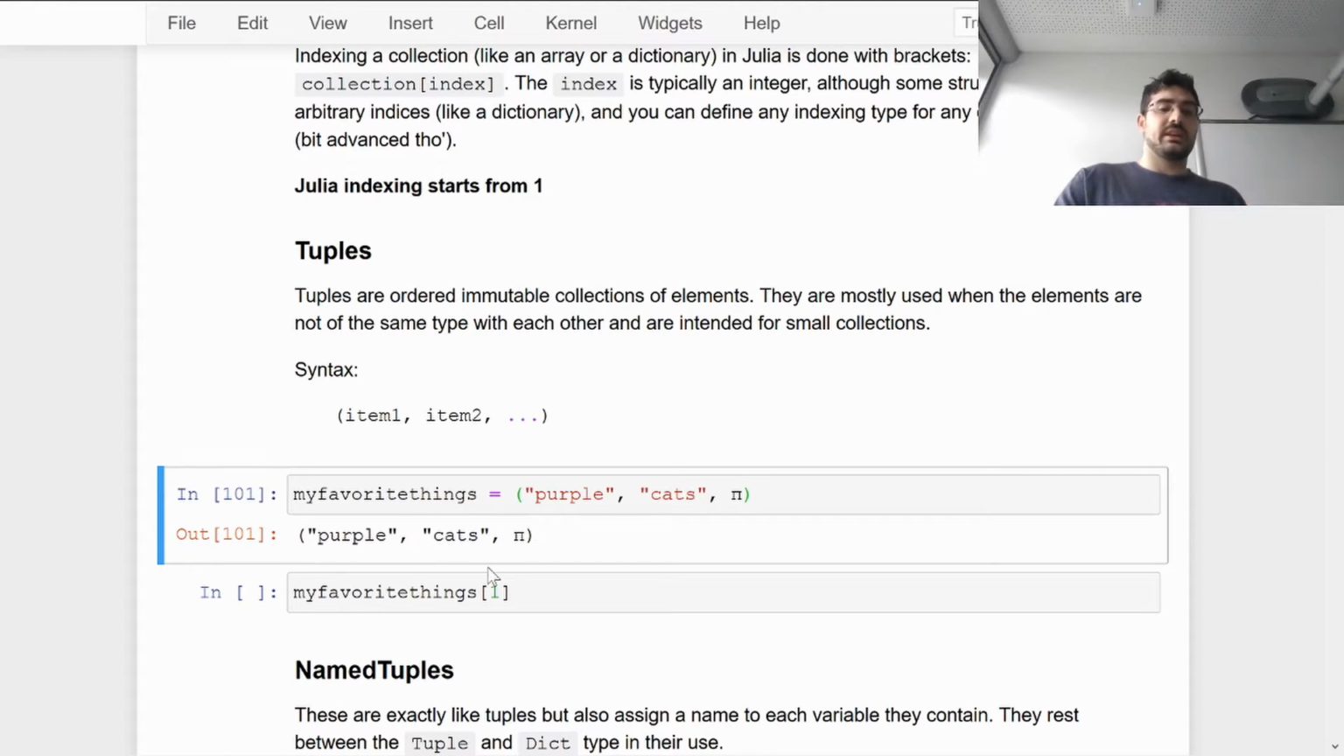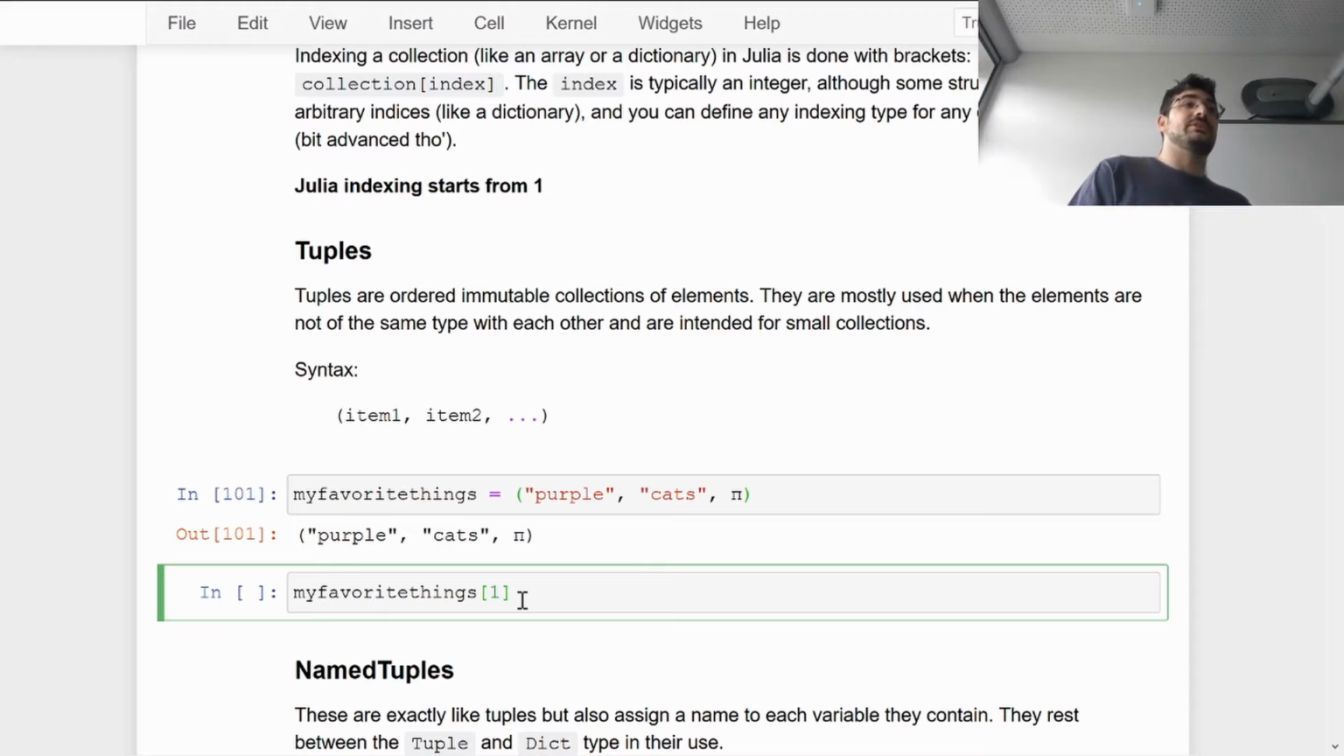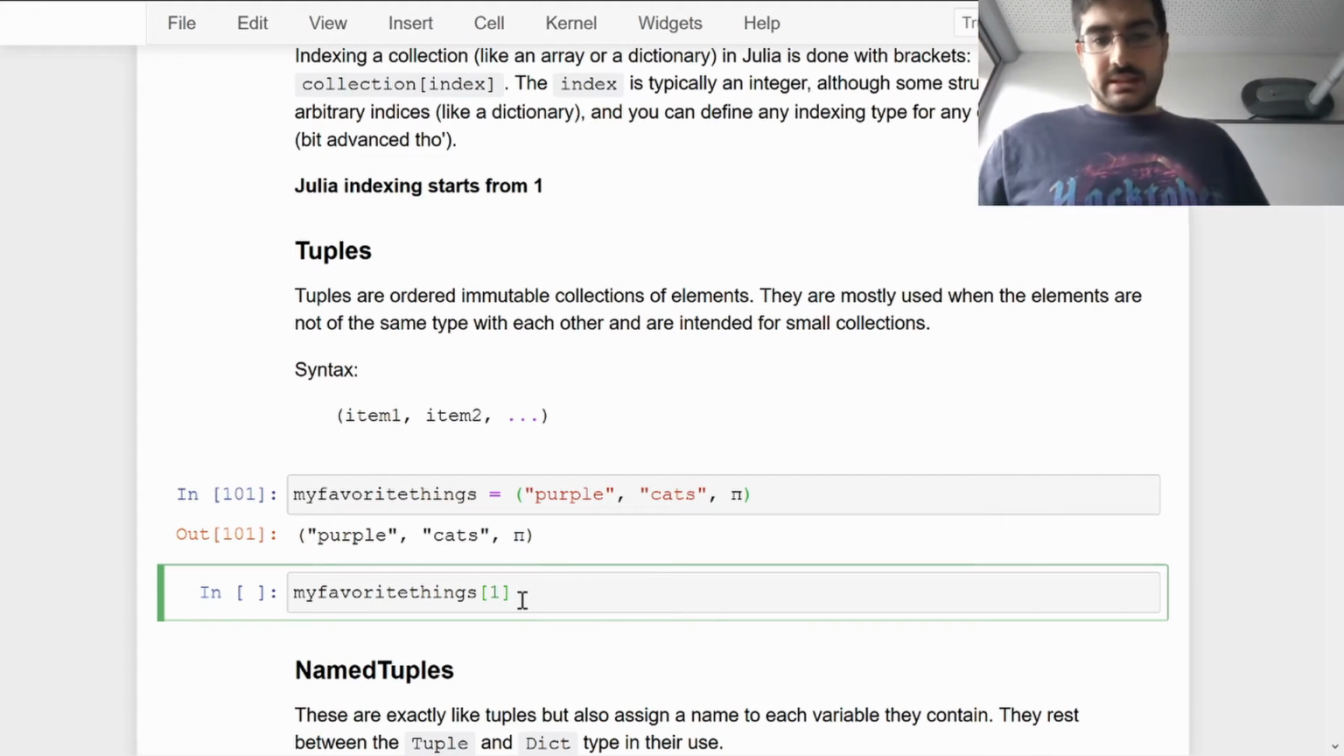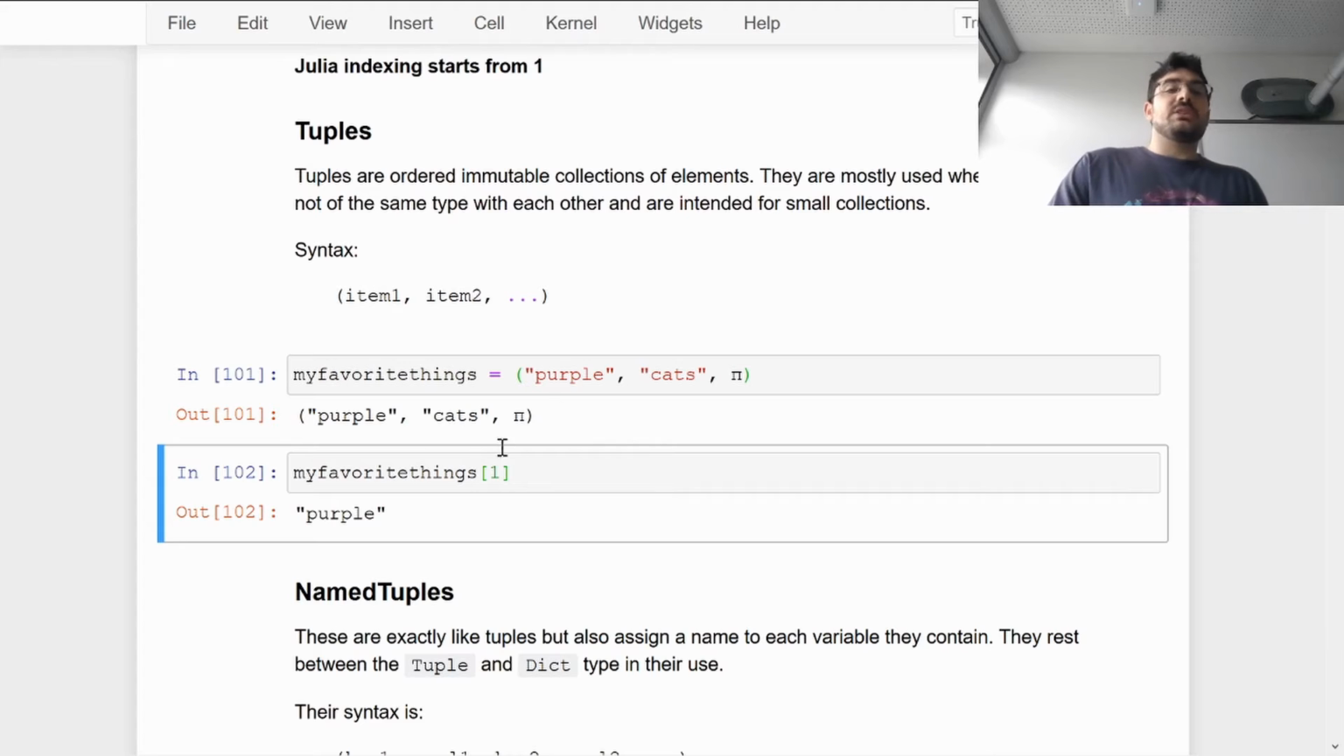So this is a tuple. And I can get the first element of the collection by typing the index 1. And it gives me the first element of the collection. So this is how it works.